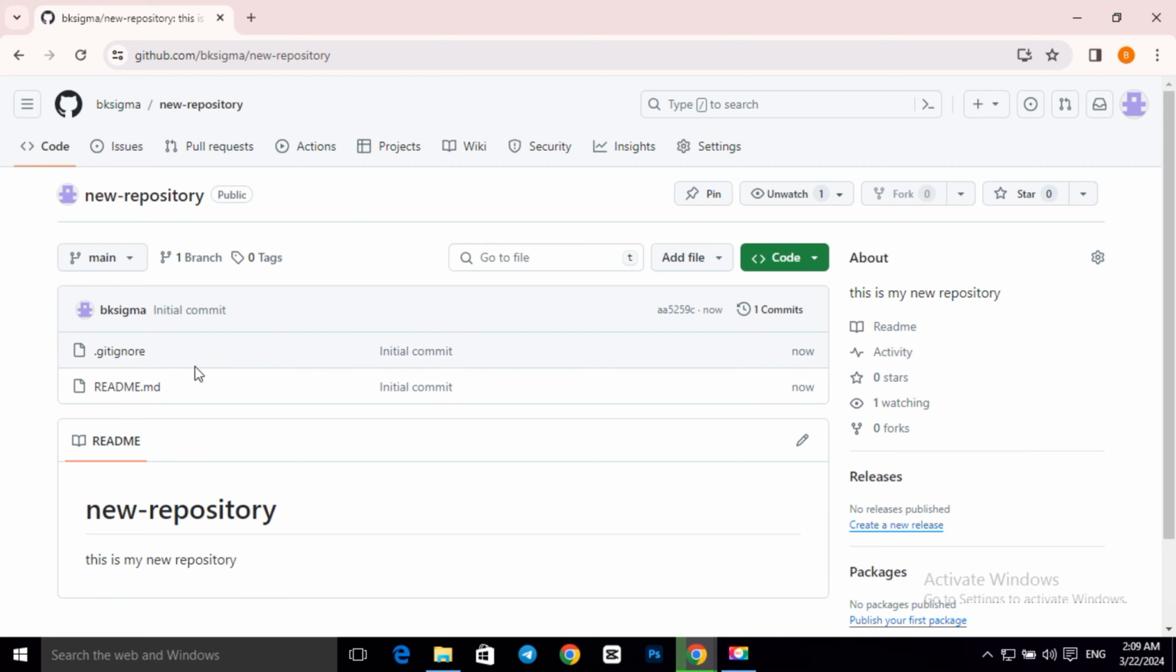Then we have now created our new repository. So if you want to add a file to your repository, you can click here and you can create a new file or upload a file. So this is how you can create a repository on GitHub.